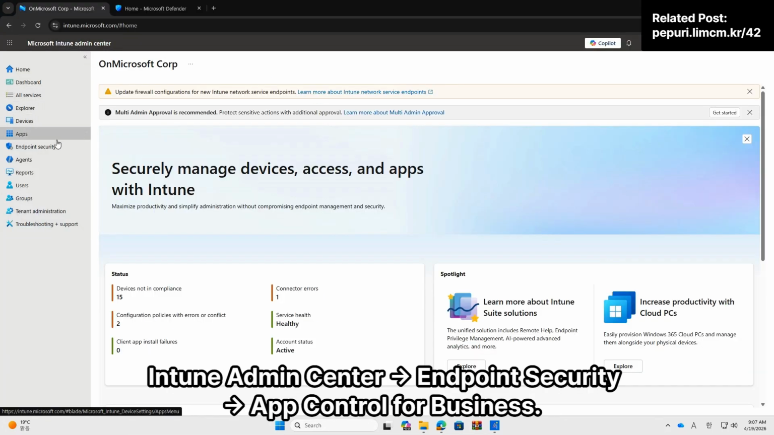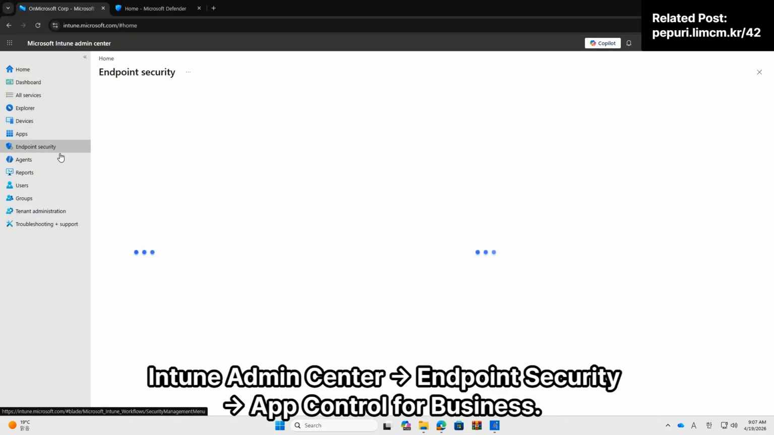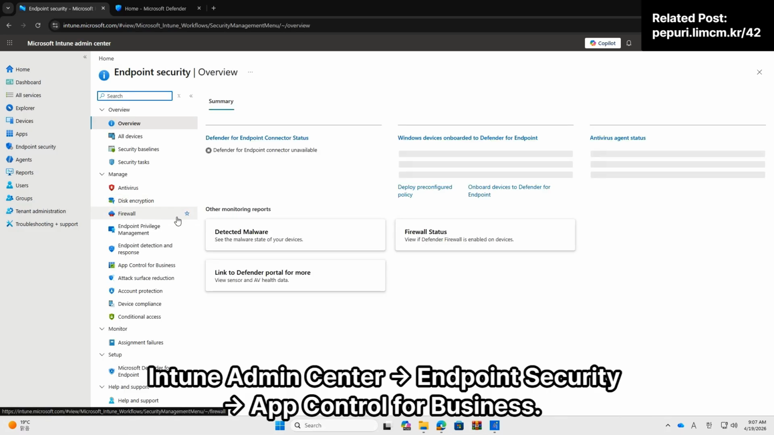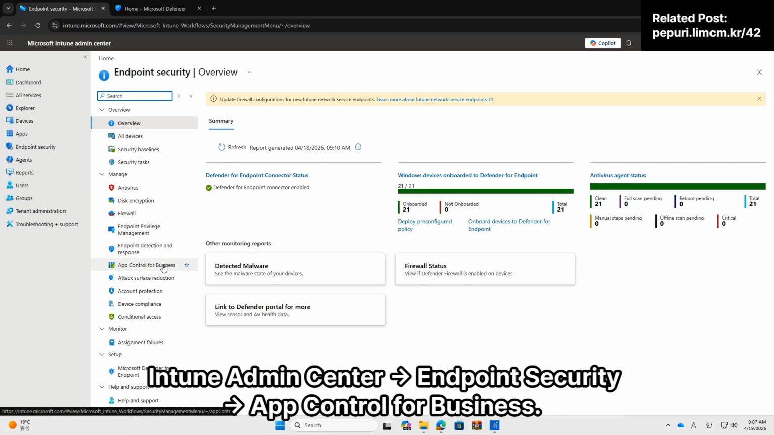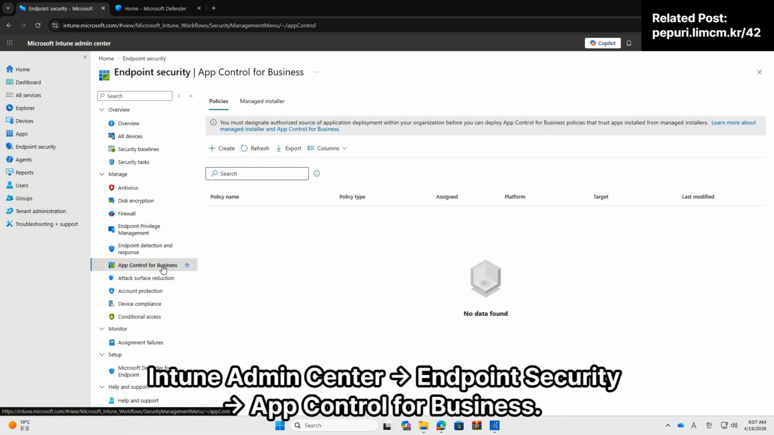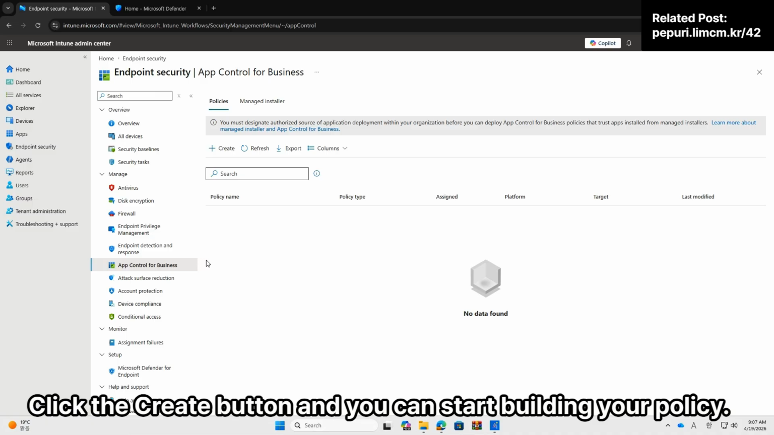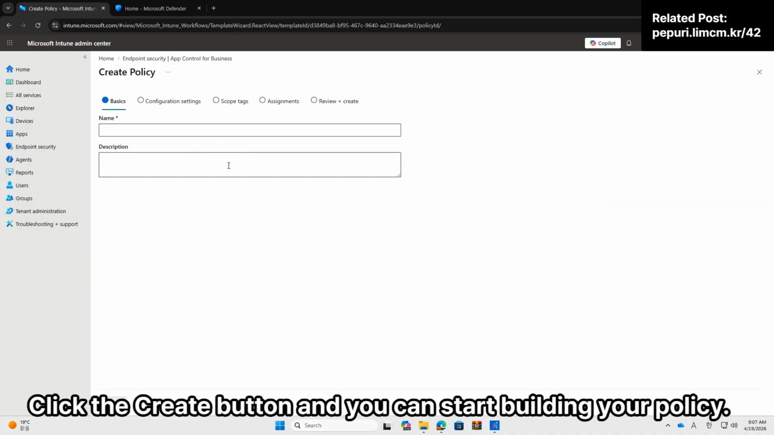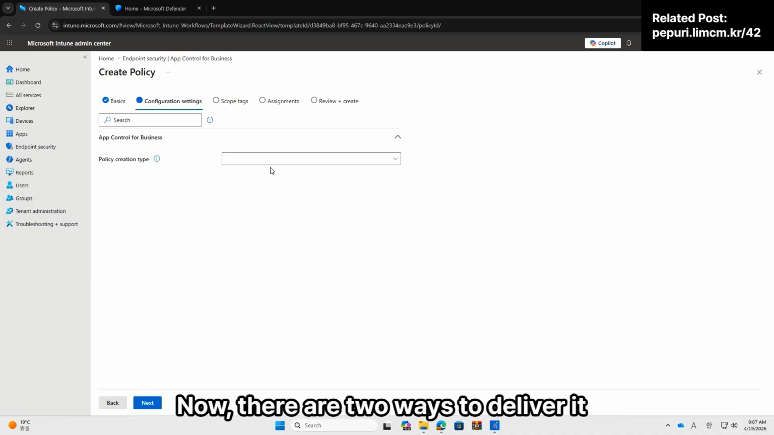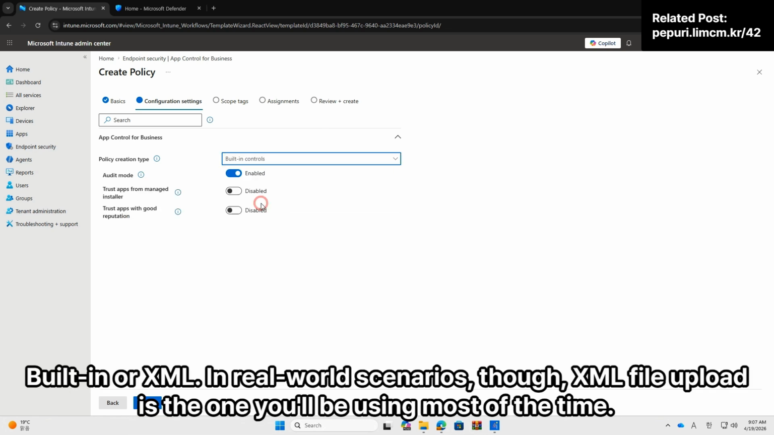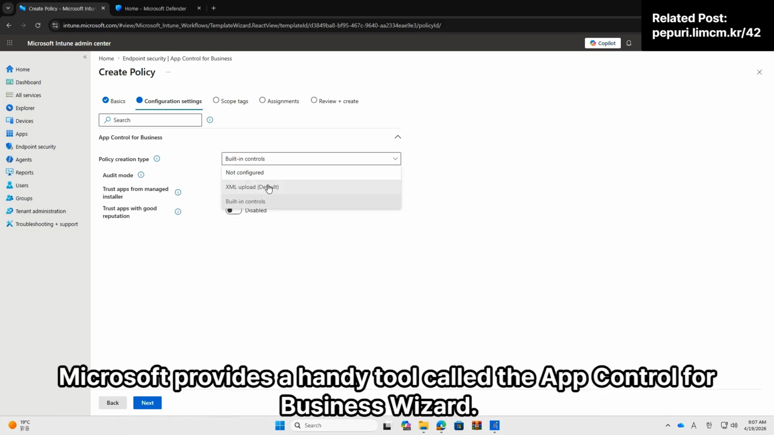Head over to the Intune Admin Center, then jump into Endpoint Security. And right there, you will find the App Control for Business menu. Click the Create button and you can start building your policy. Now there are two ways to deliver it, built-in or XML. In a real-world scenario, the XML file upload is the one you will be using most of the time.